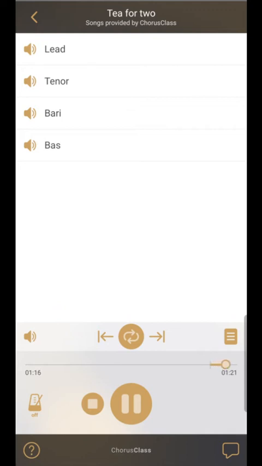If you do not set a specific start and stop, the loop feature will loop the whole song over and over until you press stop.